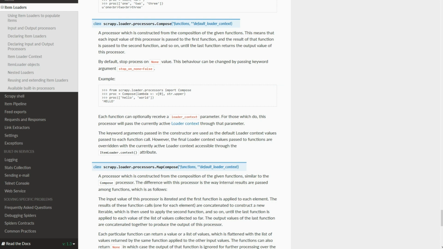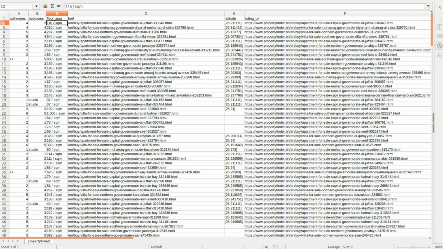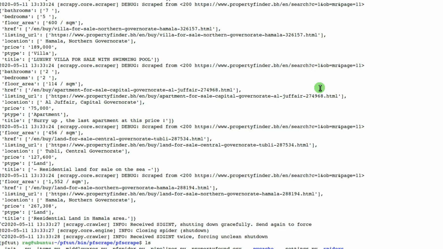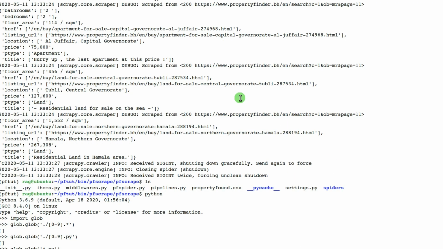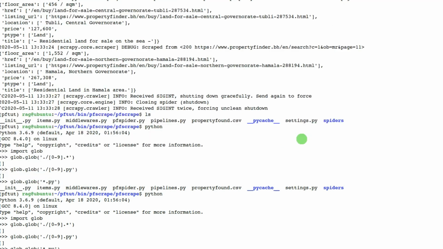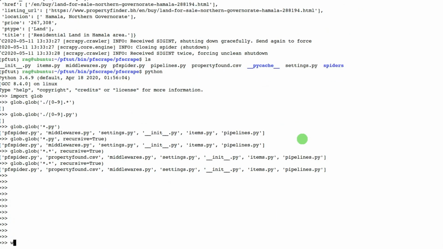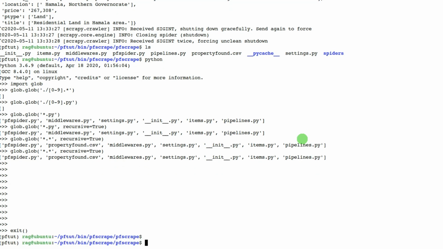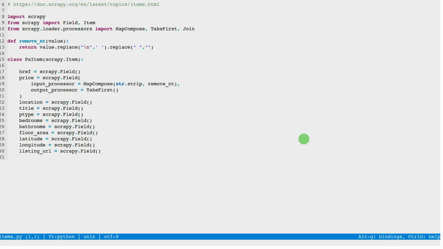So, let's fire up. I'm going to exit. What's going on here? How did I leave it? Oh, I was testing that glob. Okay.